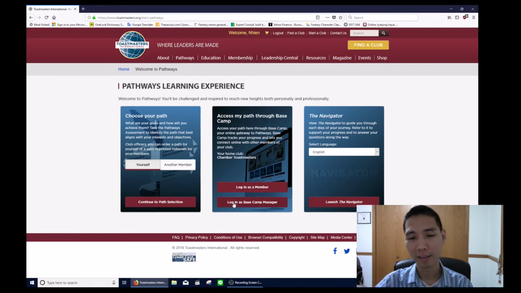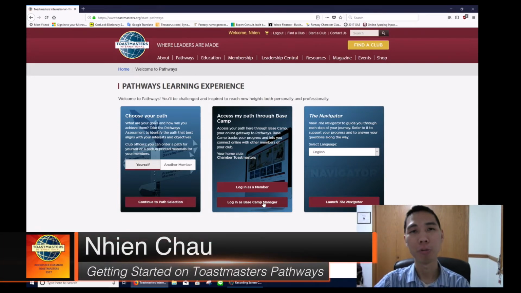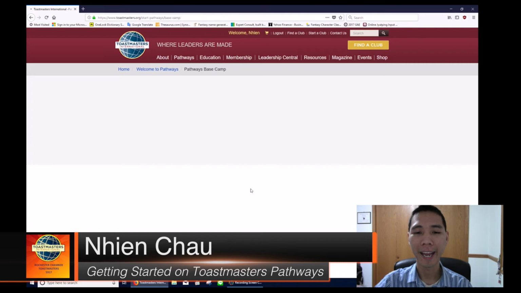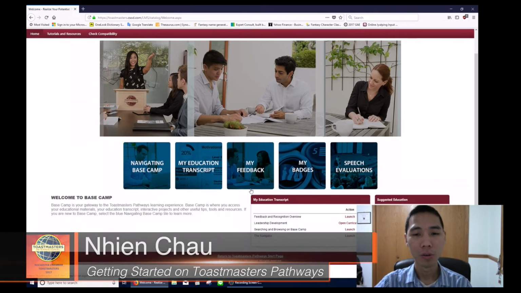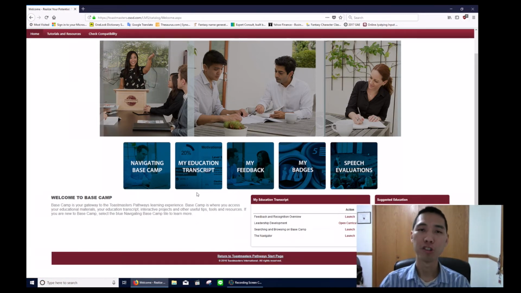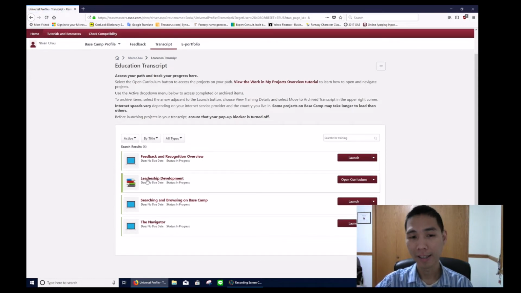Now you see it has this choice for me that says Log In as a Base Camp Manager, and that is only because I'm the president of the club. But for most of you, you will probably only see the Log In as a Member button. Click on that, and it'll bring you to your home Base Camp. Now, in order to start your first project, your Ice Breaker project, go to My Education Transcript. Click on Education Transcript, and as you can see, Leadership Development was my first path.